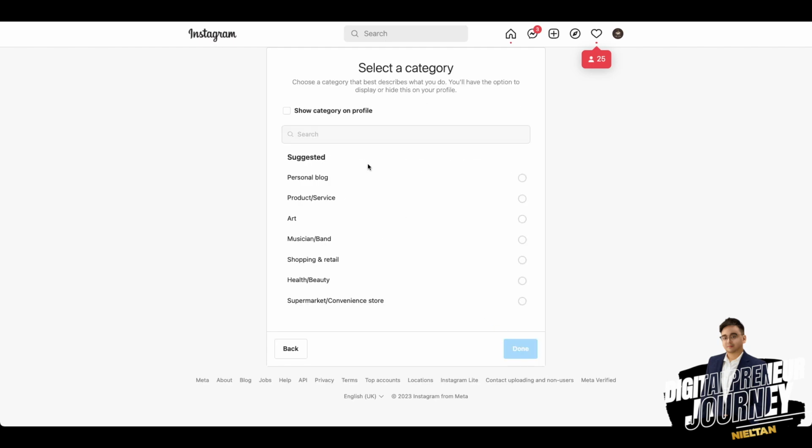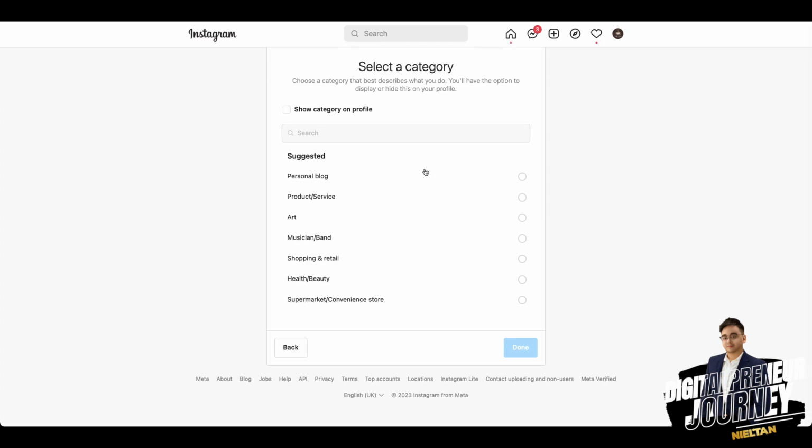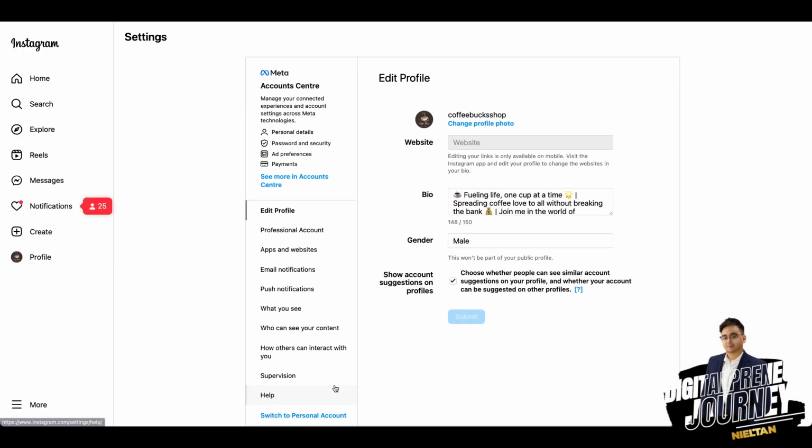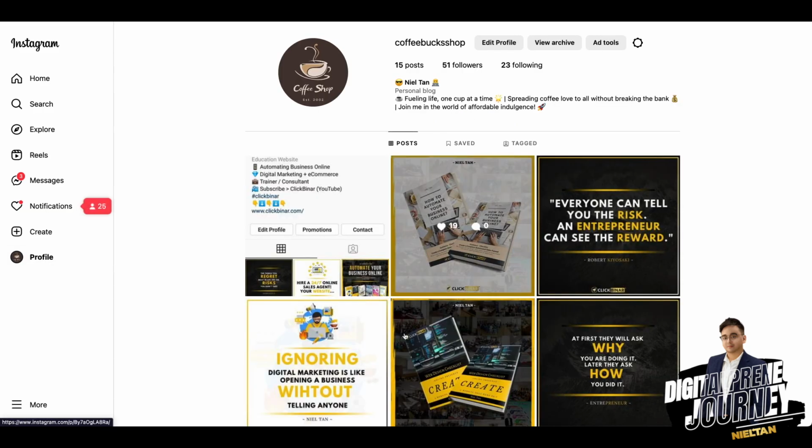Next. Then here, you can choose your category on your profile. So I'm going to show the category on my profile, and I'm going to select personal blog, and then click on done. Okay, next, then I'm going to click on done again. And now I have a professional Instagram account. So I'm going to click on profile here, go back to my profile homepage here.